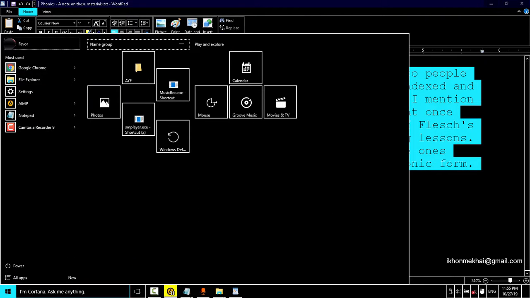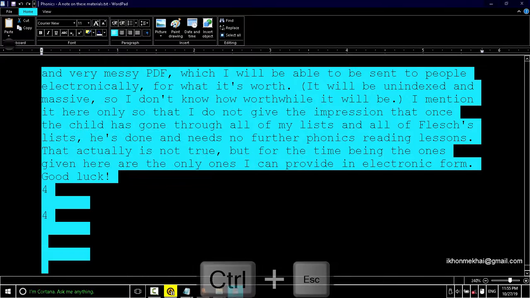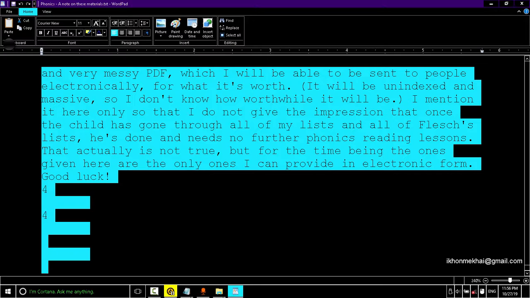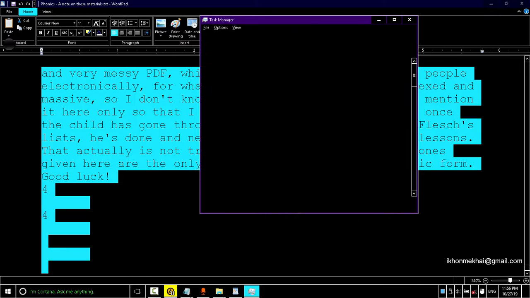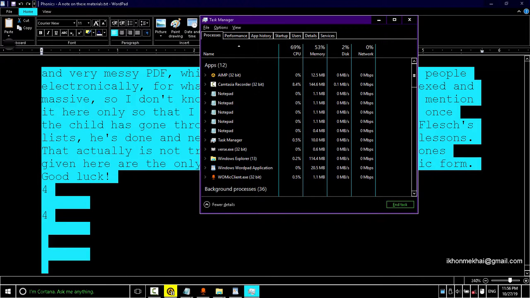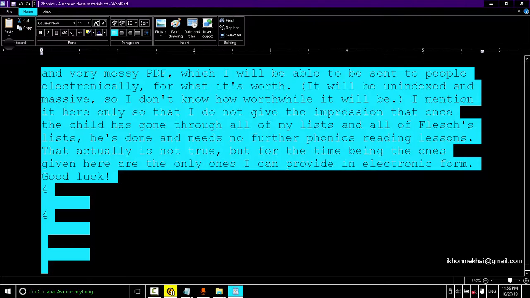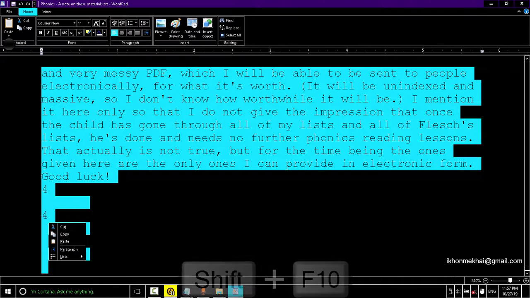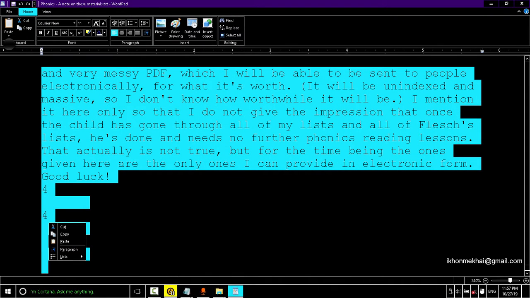I can also use Ctrl Escape to open my Start menu too. I can use Ctrl Shift Escape to open my Task Manager. Then you can always use Escape to stop or give up tasks. Also use Escape to come out of Task Manager. Then you can right click with your Shift F10. You can also use Escape to stop.